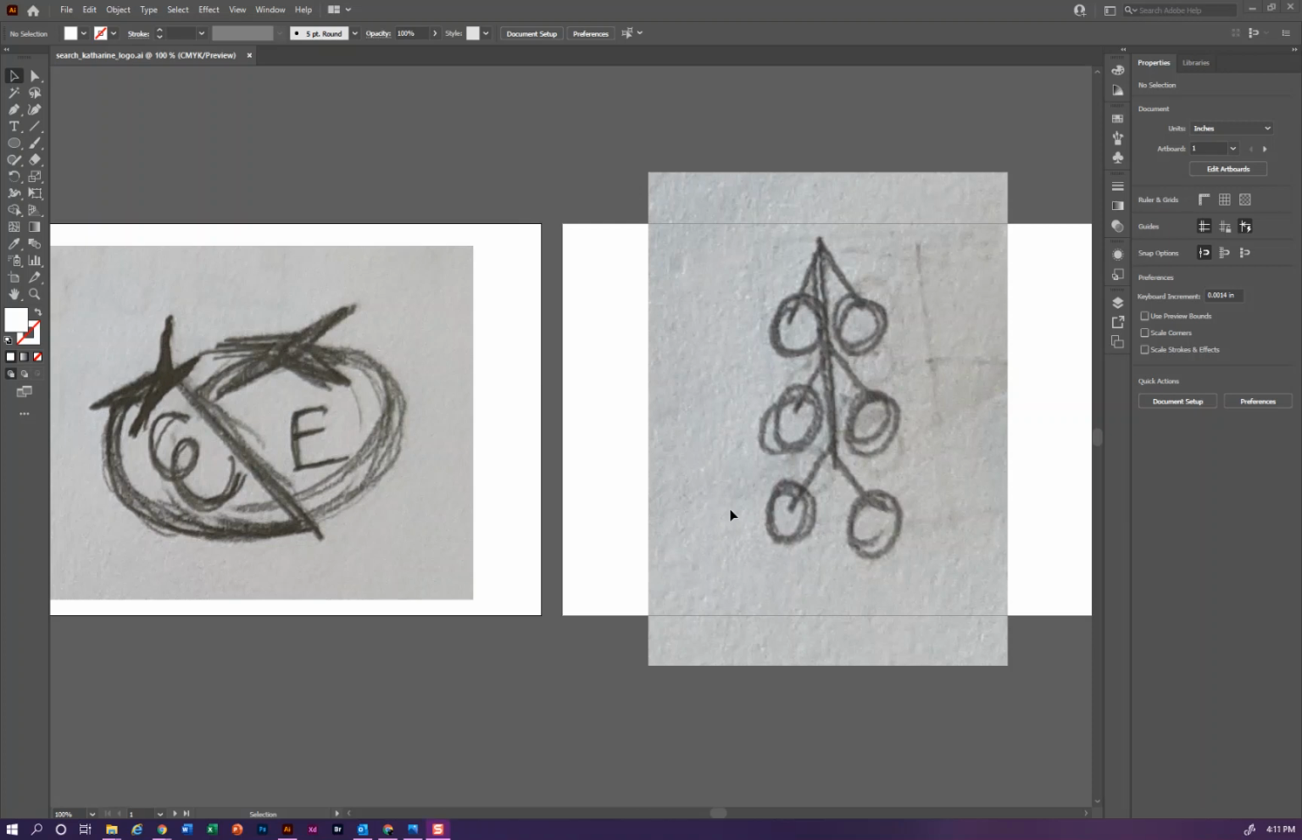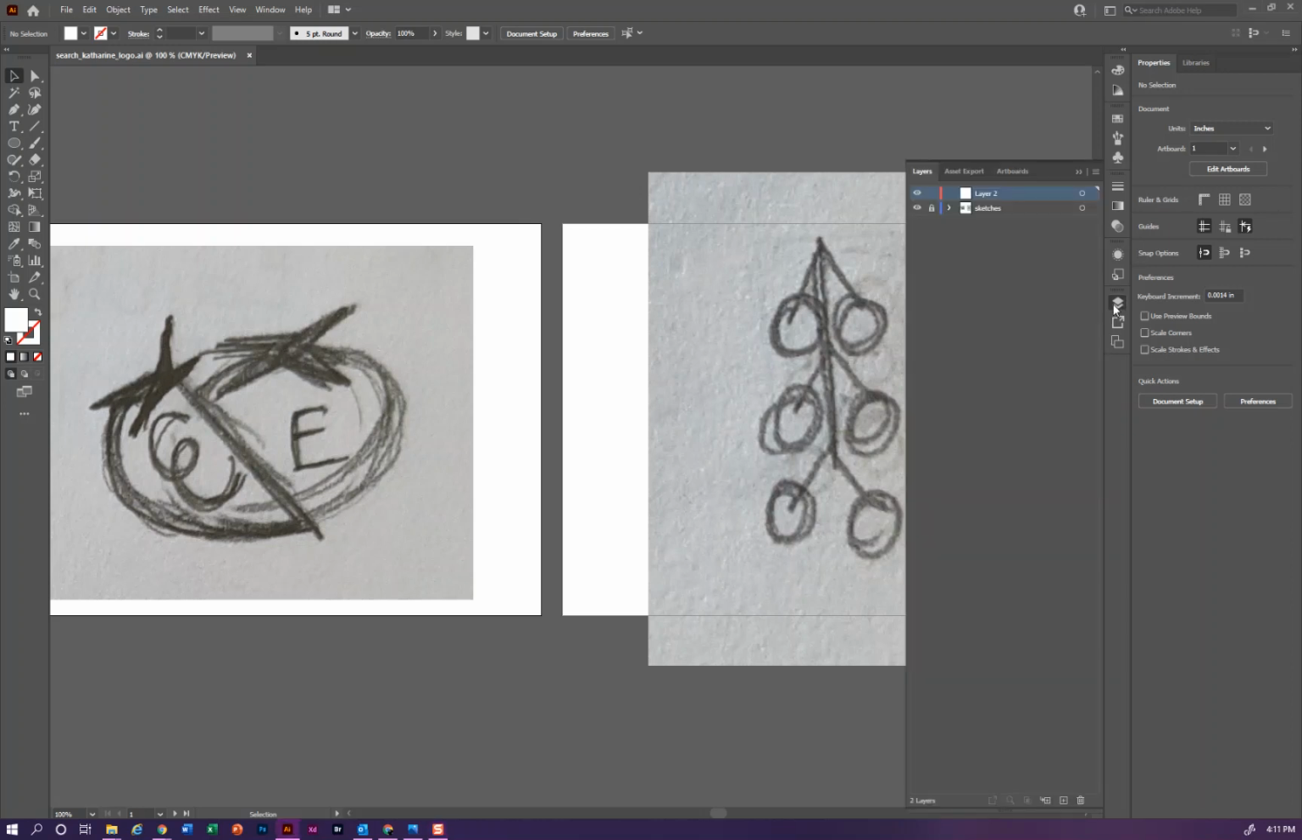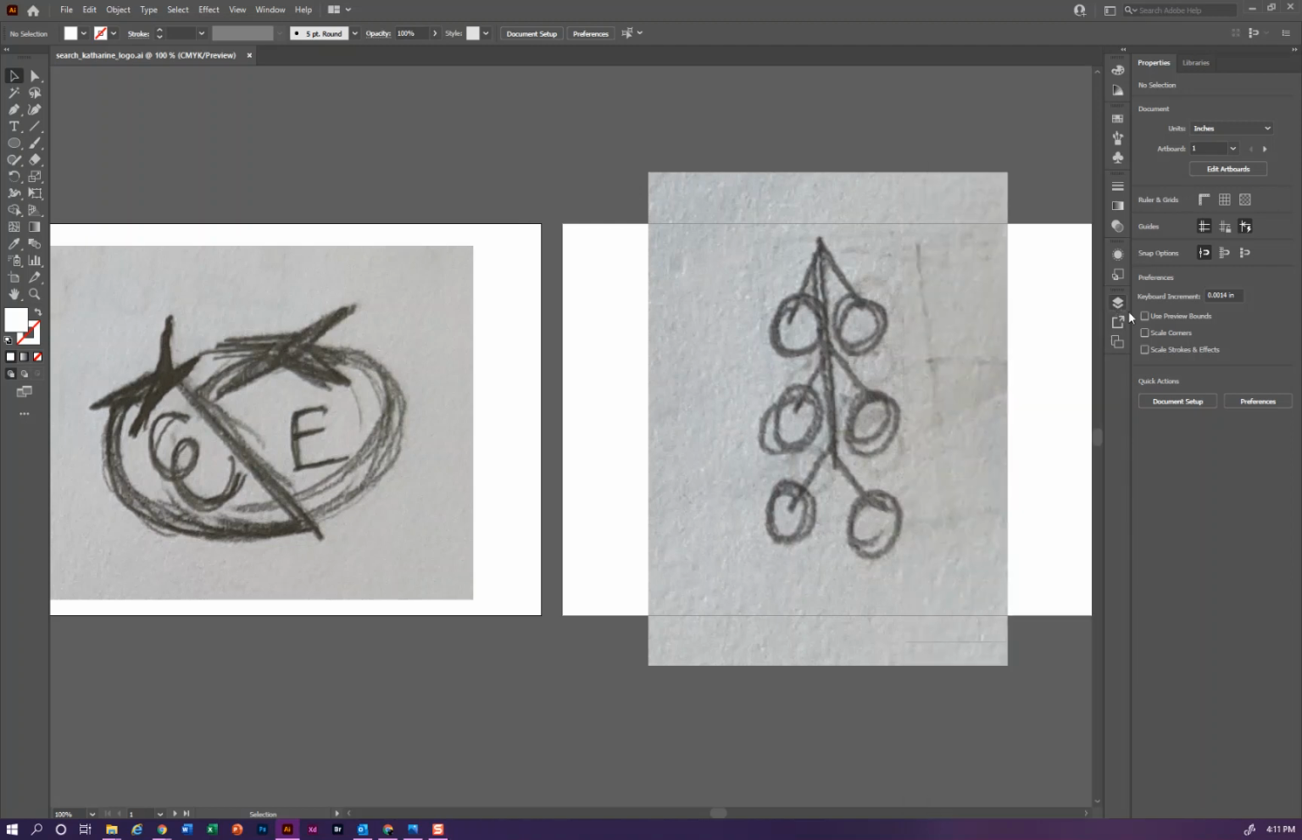Once your file is set up, you are ready to begin creating your logo design. So I'm just going to double check my sketches are locked. Layer 2 is where I'm actually going to start working, and I can use all of the tools that we've previously gone over.